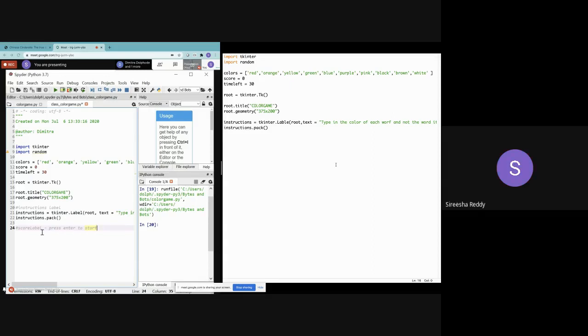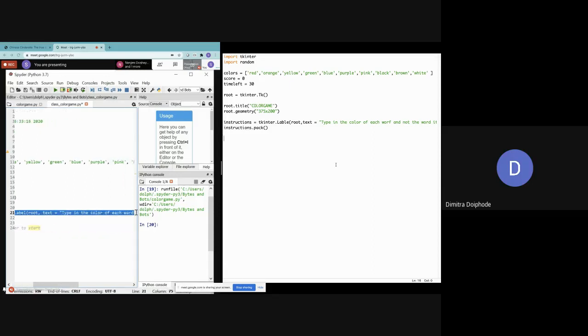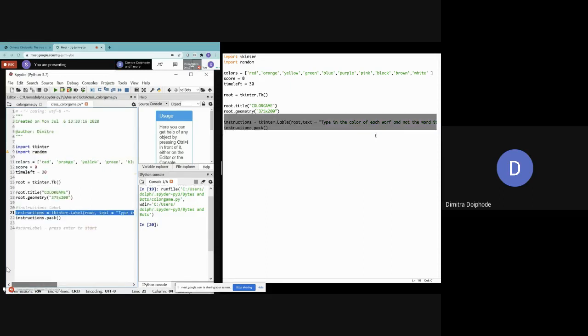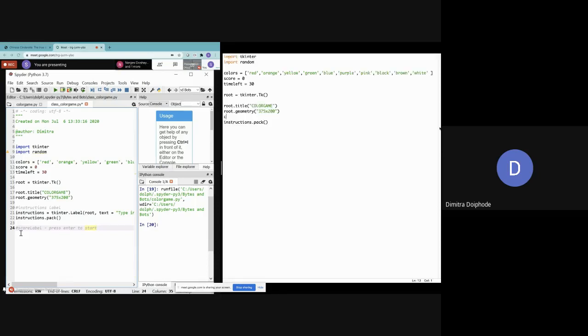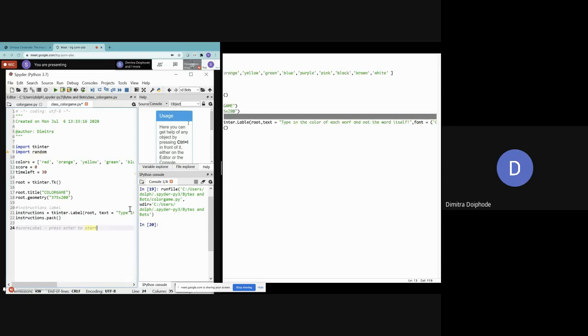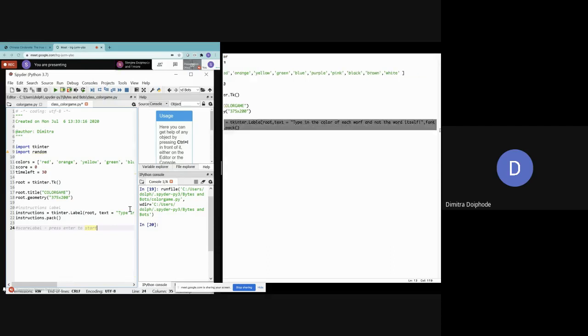So am I supposed to type that up, or is that just a no? Sorry, what was that? What you can do is the same way that we did instructions, the same way we typed out this entire line, just do the same except change the name to be score label and update the text to have it say what we want it to say. Okay.